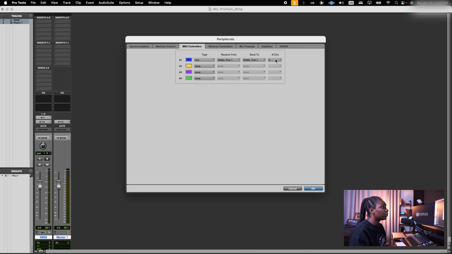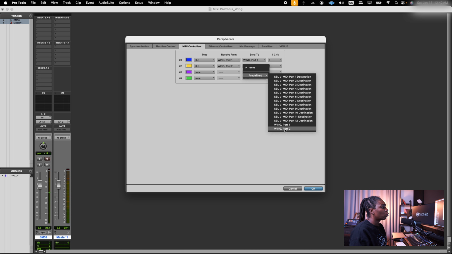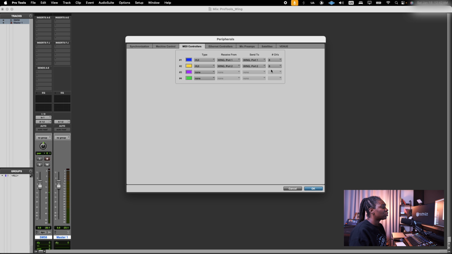And we're going to leave the number of channels as 8. For the second row, we're going to click HUI again. And we're going to click Wing Port 2, and predefined and navigate to Wing Port 2 and leave the channels as 8. And then we're going to click OK.